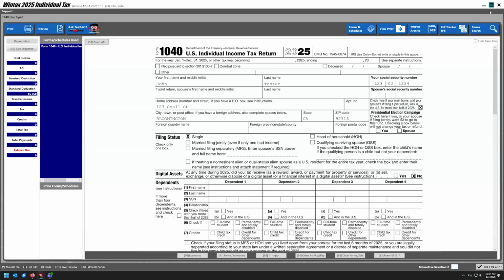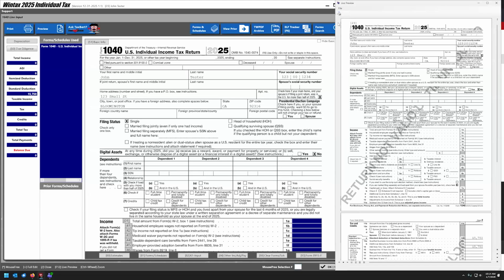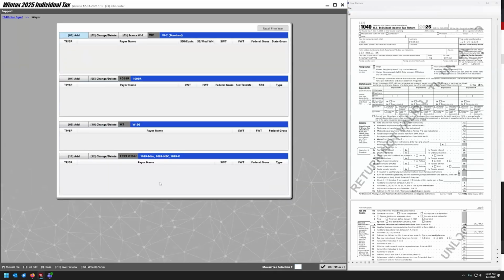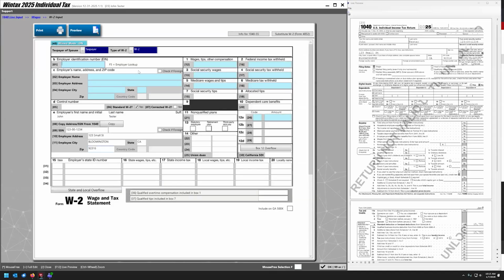Okay, so I'm going to make this a little bit smaller again, so you can kind of see what's going to happen. This live preview will start mimicking whatever you're doing on that second screen. For example, you can see everything is 0 right now, so I'm going to add that W-2 in right now. We're going to type that number in, and then we'll get that information. 1234 Small Street, and then the zip code is 92316.